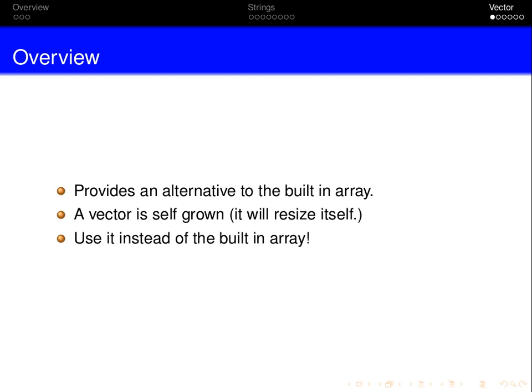Vector is part of the container section of STL. It provides an alternative to the built-in array. A vector is able to grow itself. It will resize itself as you add and remove elements. Use it instead of the built-in array moving forward. Or at least I highly recommend you do, because you'll have fewer issues.